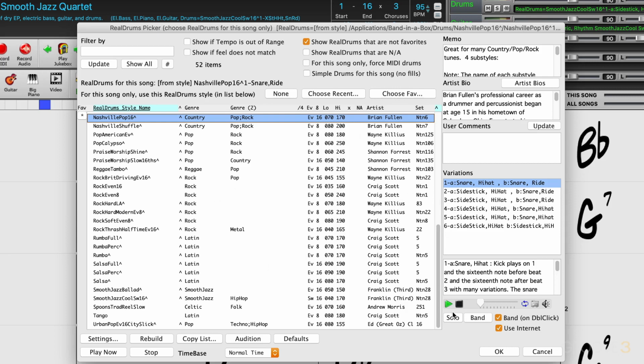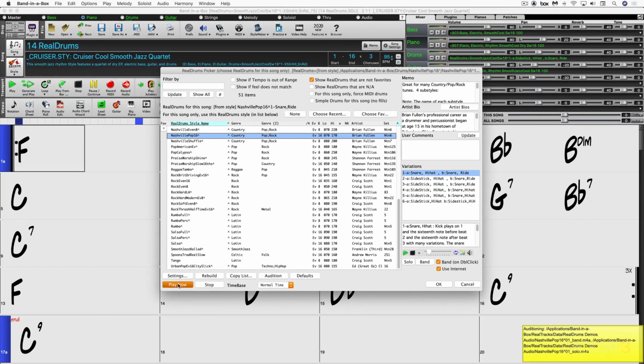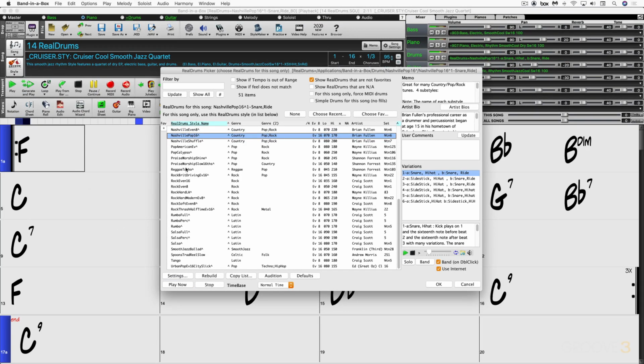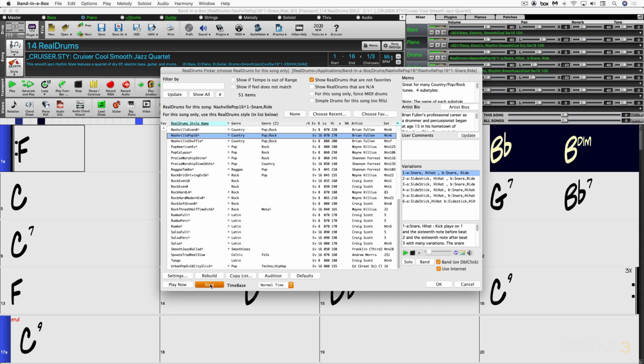Now, we can audition here the drum groove solo. Kind of cool for that one. Or we can audition the sample here. We can also get to the settings from here. Another way: Play Now. And it'll play my arrangement with the one that's selected. So you can audition it in context. That's kind of cool. I think I like that one.